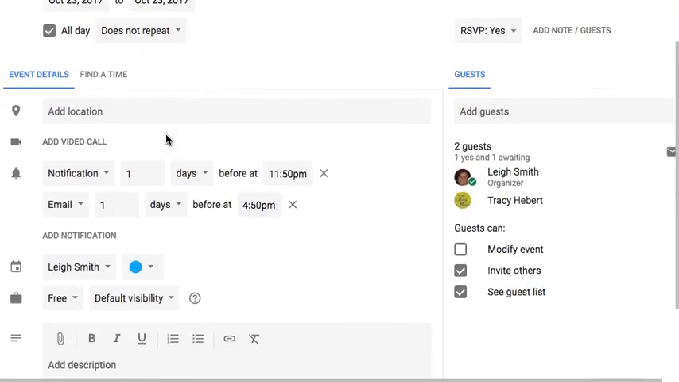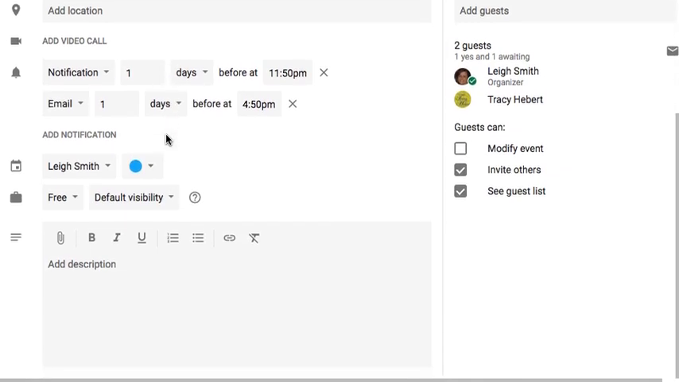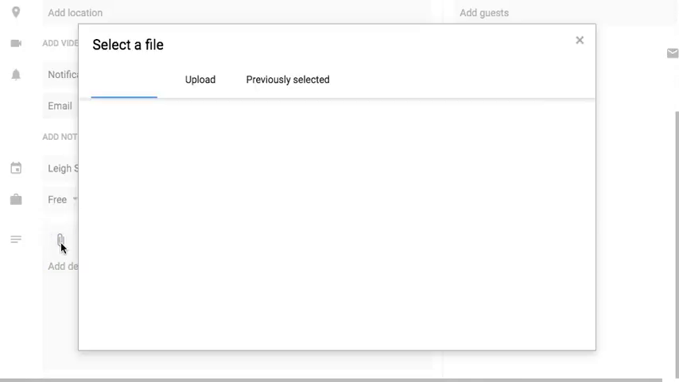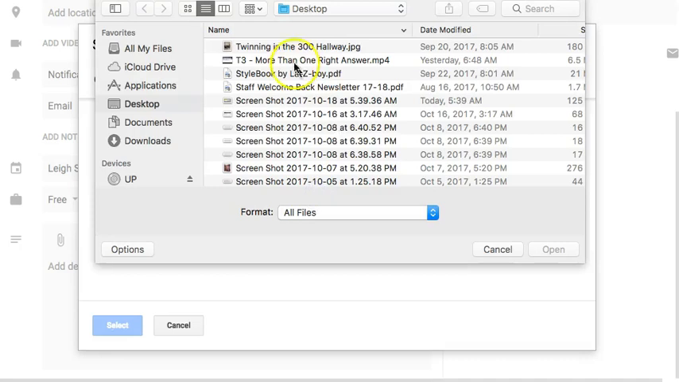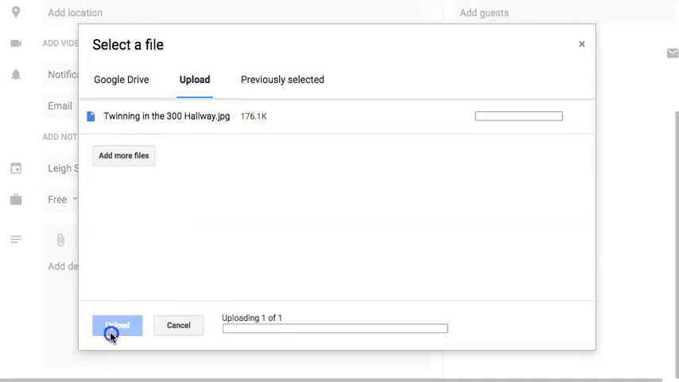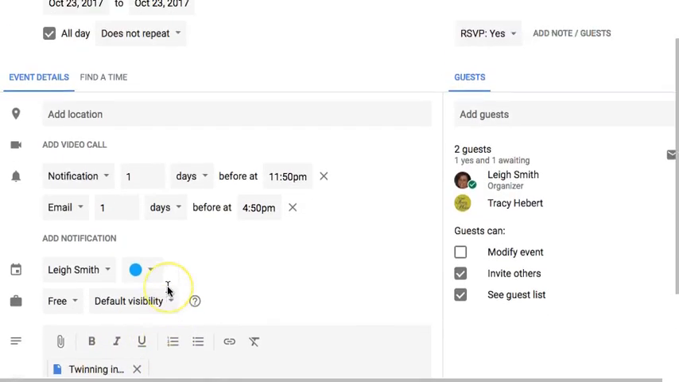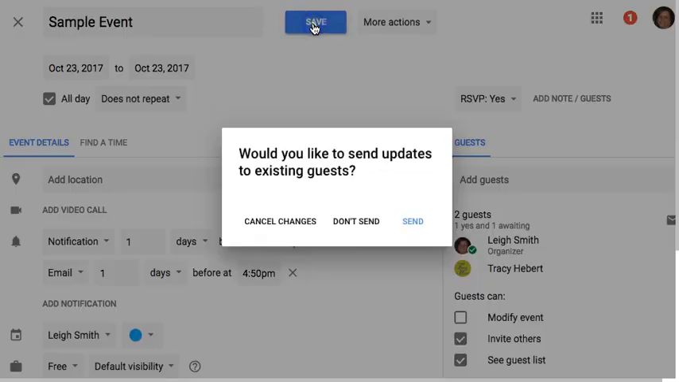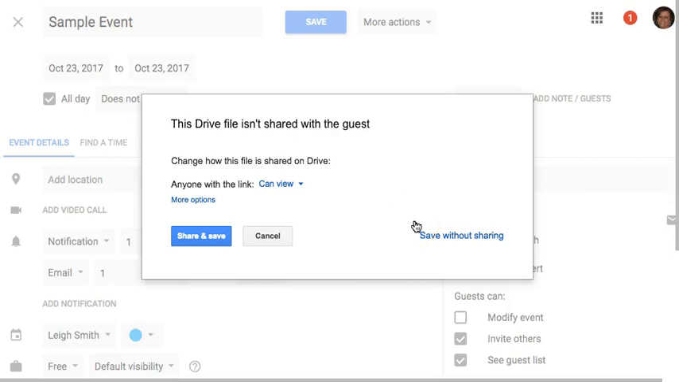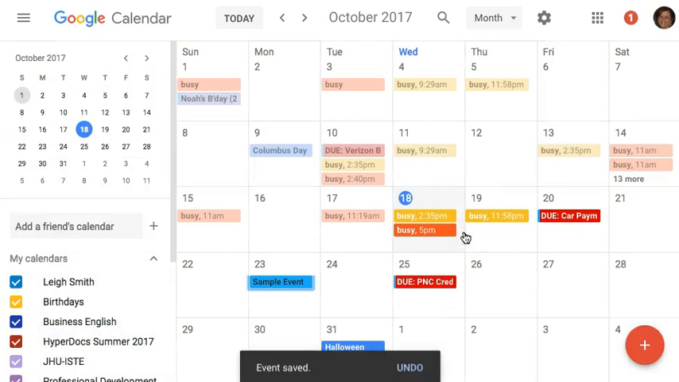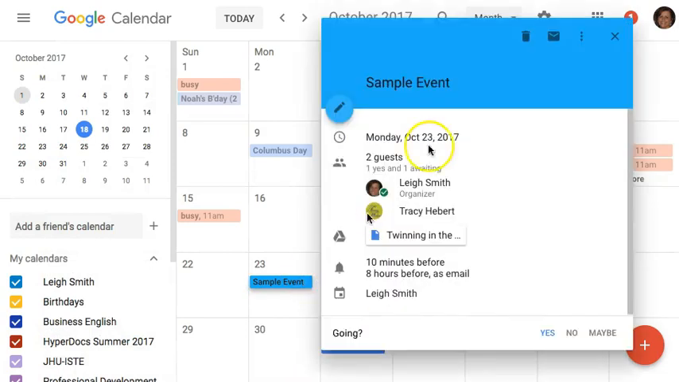So what I want to do now, I think, is add an attachment to this event. So I click on the attachment, and because my file is on my desktop, I'm going to upload my Twinning in the 200 Hallway JPEG. I click on Upload and it uploads my JPEG, and you can see here that it is now attached. So if I save this event again, I then am given the option to send updates or not. So I'm sending my updates, but it says it's not been shared with my guests, so I can give them view or edit abilities. So I can either share and save, or I can just save the event without sharing the document, which means that my attendees will not be able to see it.